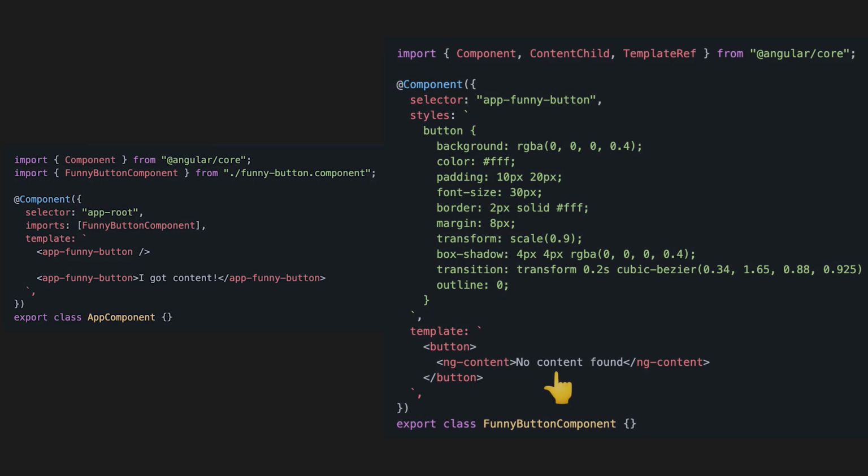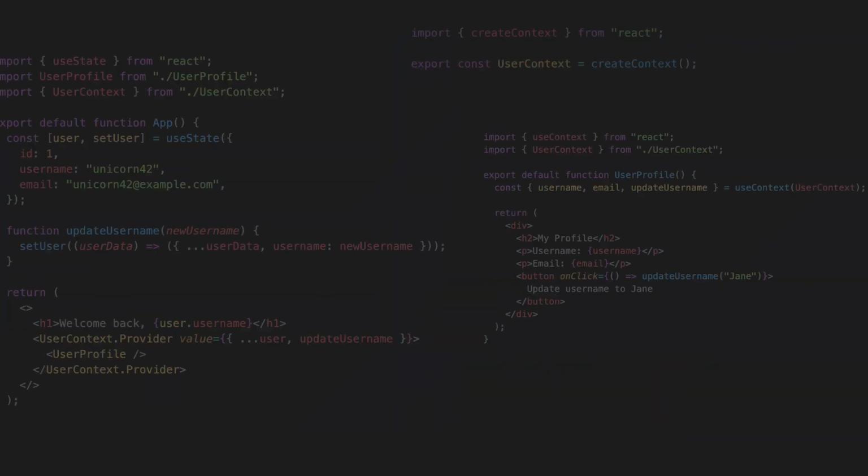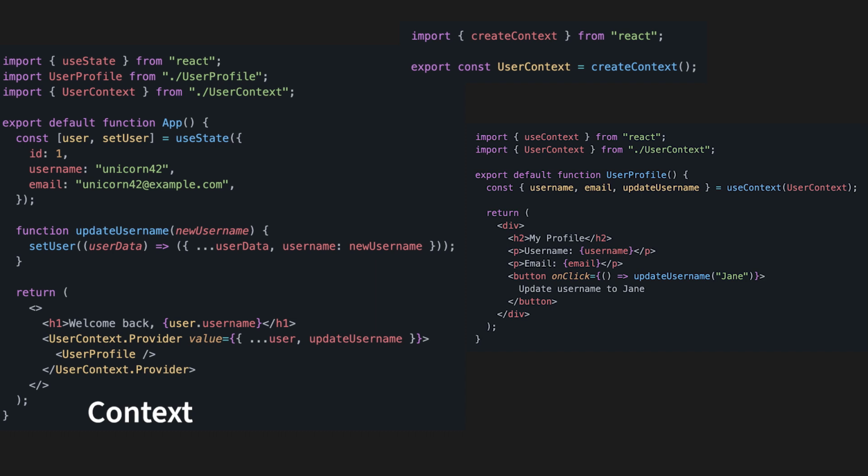In Angular, content projection is achieved with ng-content. By passing fallback content between the ng-content tags, Angular automatically displays "no content found" when no content is projected by the parent. Let's explore how both frameworks handle context sharing.